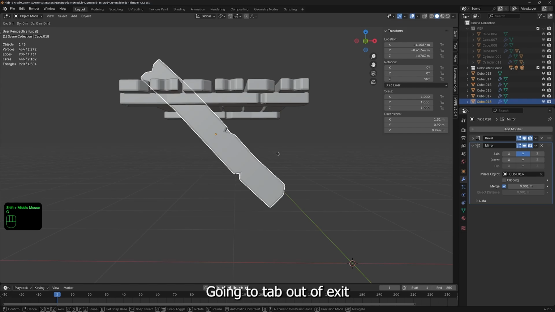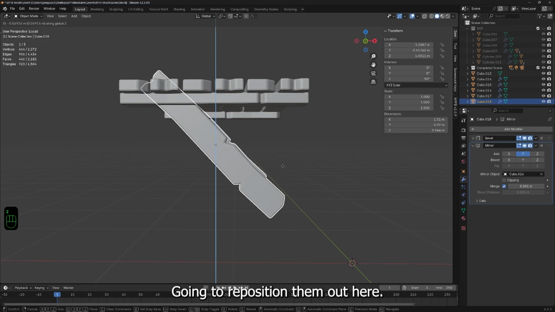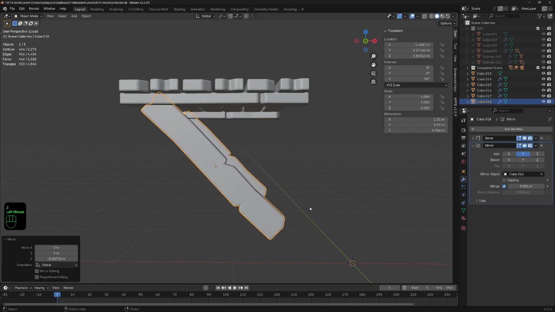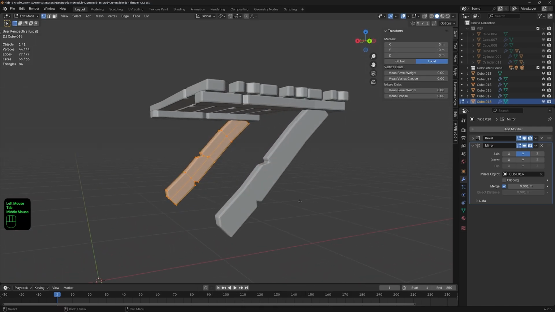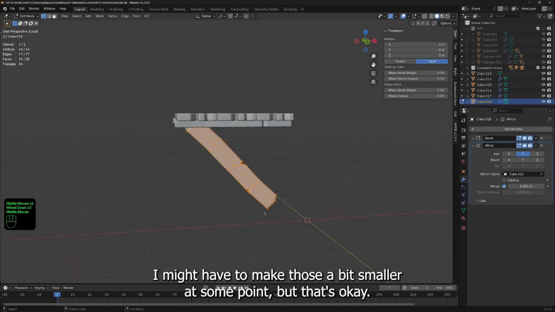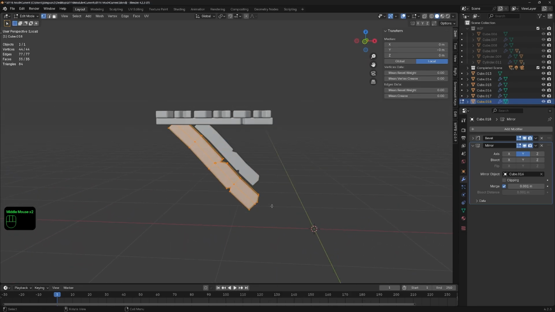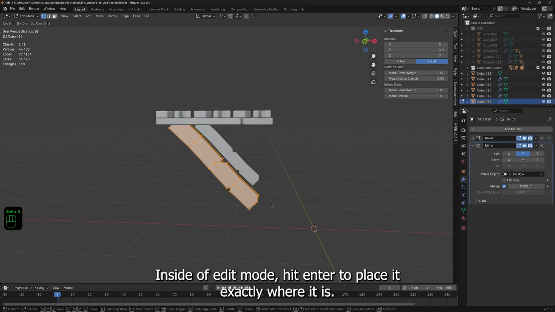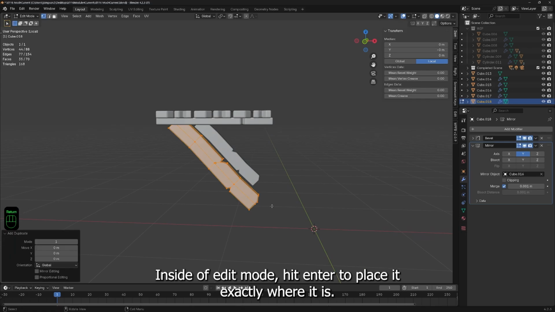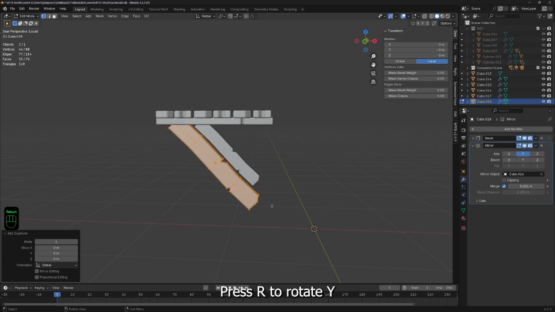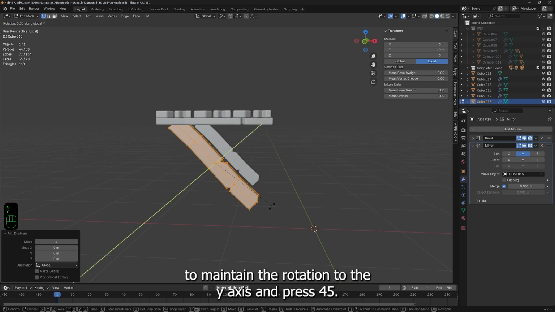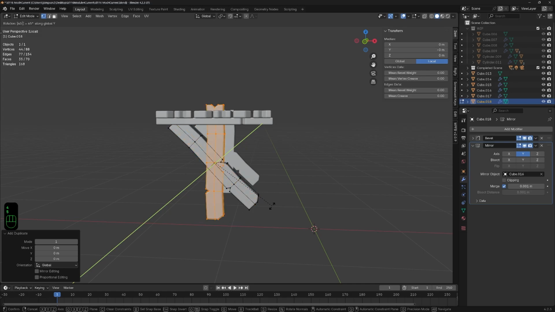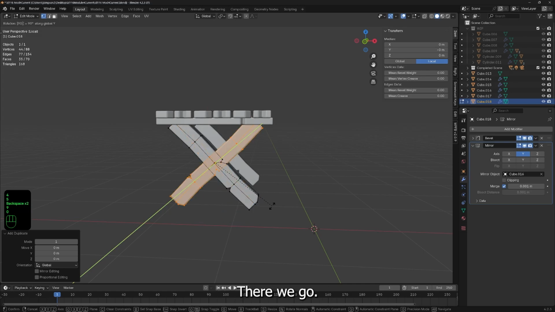Going to tab out of edit mode, back into object mode. Going to reposition them out here. Might have to make those a bit smaller at some point, but that's okay. Let's say Shift D to duplicate one more time inside of edit mode. Hit enter to place it exactly where it is. Press R to rotate, Y to maintain the rotation to the Y axis, and press 45. Oops, let's do 90. There we go.